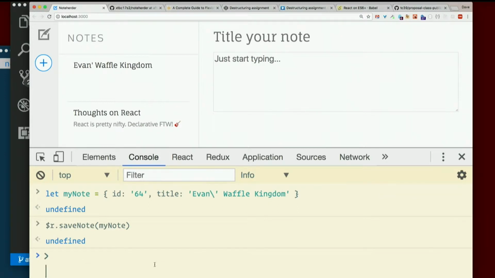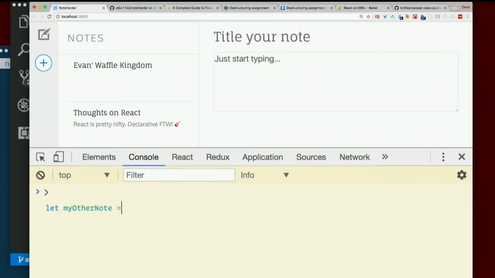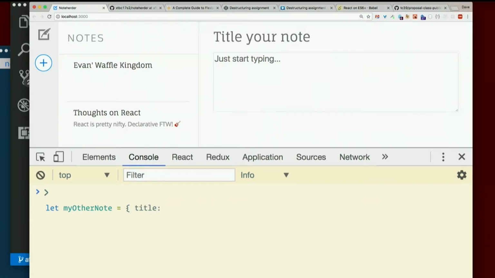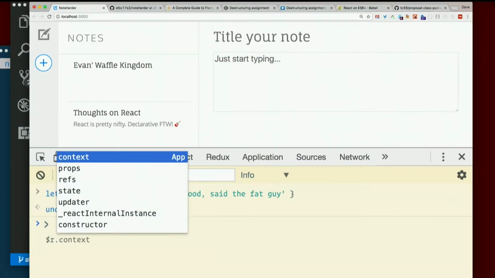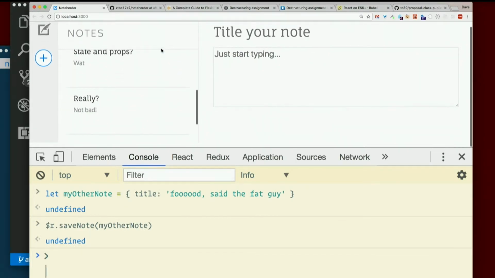Let's make another note. Let my other note equal, and let's leave the ID out. Let's just give it a title. Food, said the fat guy. That's me. That's all my variables have to do with food. Okay, let's call $R.saveNote. Pass in my other note. Darn you, autocomplete. It's there.